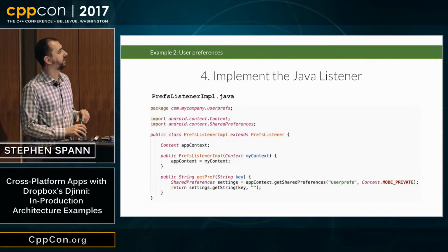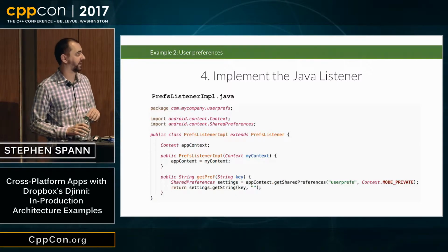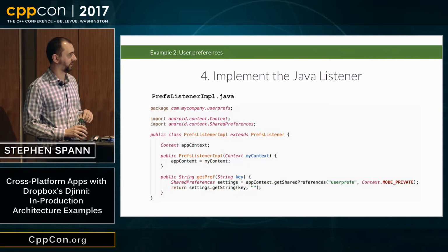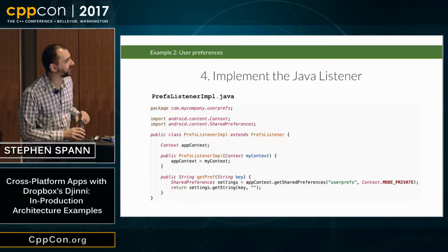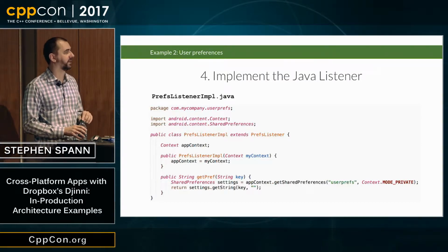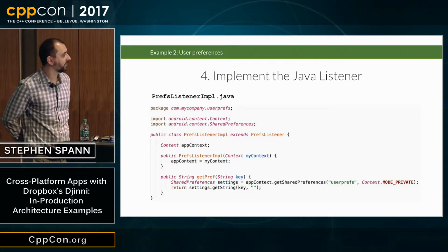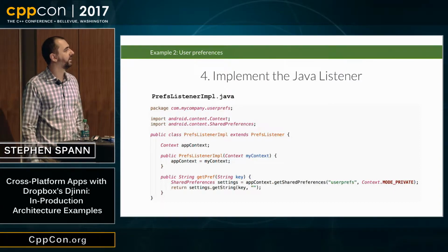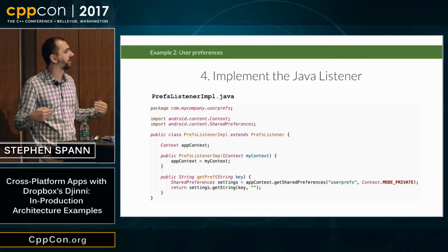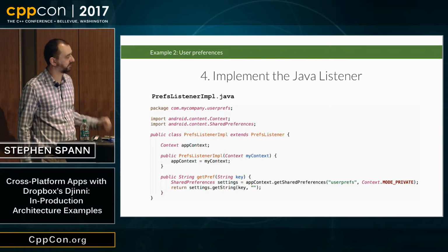So Java, pretty similar. We don't have to import anything because it's in the package. So we're extending that prefs listener, which is a Java interface. And our implementation implements getPref. The shared preferences, or getSharedPreferences, is Android's way of getting a quick and dirty key value pair. So we get that, return it, we're done. There's the app context, which is another thing they have to deal with for Android, since we're not extending an activity, but you can just pass in a context and call all the methods you need.